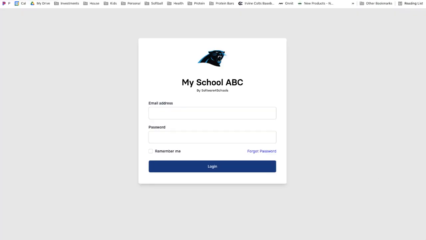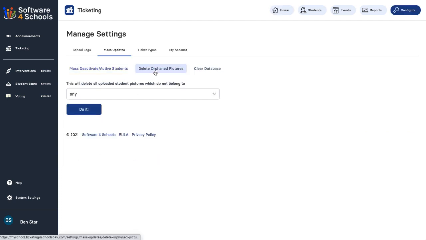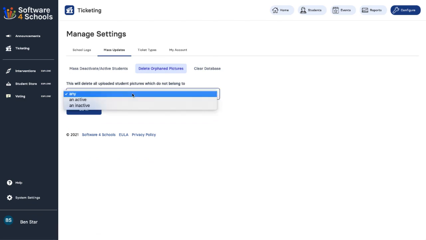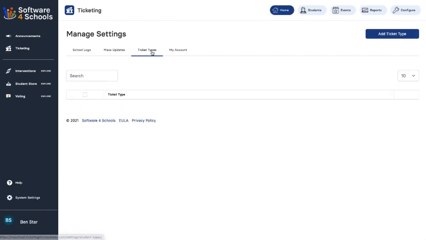Mass Updates in the Configuration section allows you to deactivate all students and remove old pictures that are not being used. We have a procedure that you will follow at the end of each school year, and part of that is to deactivate all students and then re-upload a new list of students for next year.